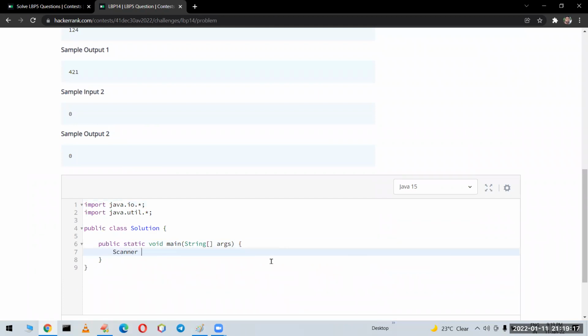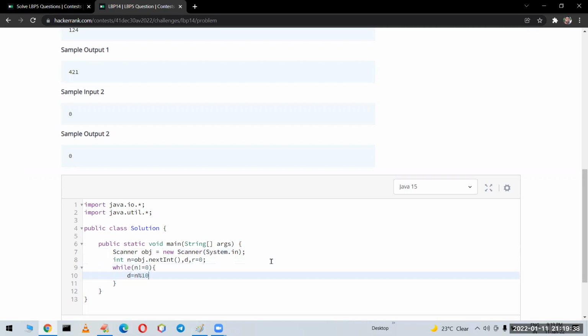Scanner obj is equal to new Scanner of System.in. Integer n is equal to obj.nextInt. We have digit, and reverse is equal to 0. Next, while the value of n is not equal to 0, d is equal to n percentage 10. Reverse is equal to reverse into 10 plus d. And n is equal to n by 10.